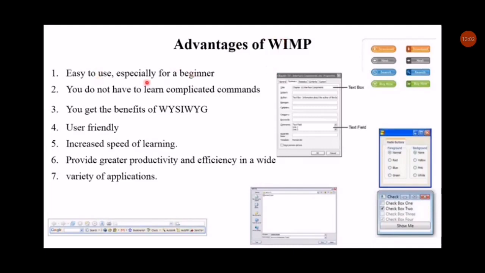WIMP interface is easy to use, especially for beginners. Technical people, non-technical people, each and everyone uses this interface. You do not have to learn complicated commands. You get the benefit of what you see is what you get, right? All WIMP interfaces are user-friendly. It increases the speed of learning and provides greater productivity and efficiency in a wide variety of applications, right? So these are the advantages of WIMP interface. That's why it is available in each and every application, software, etc.